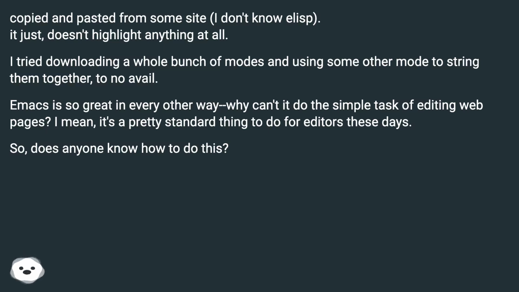Emacs is so great in every other way, why can't it do the simple task of editing web pages? I mean, it's a pretty standard thing to do for editors these days. So, does anyone know how to do this?